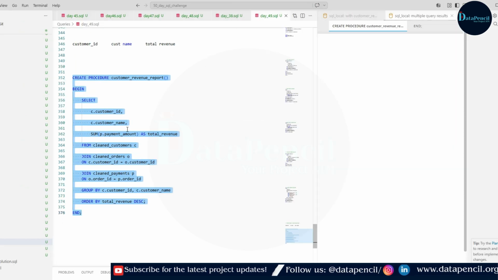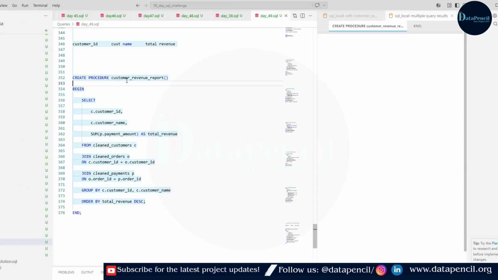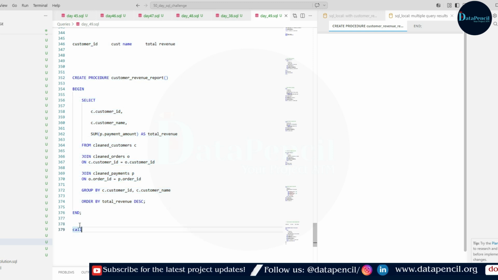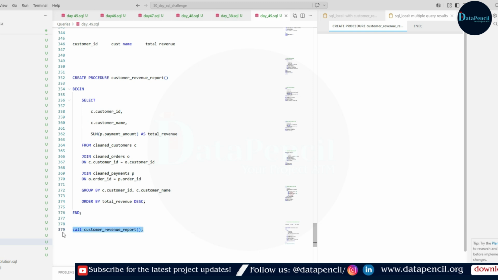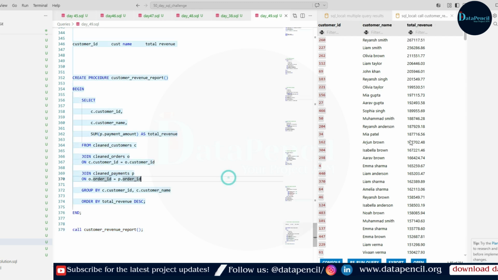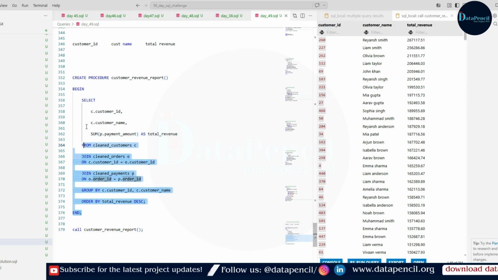So let's run this query. All right, now let's call this procedure. Let's copy this and write call here. Now select it and simply run it. So here you can see that in the result you have customer ID, customer name, total revenue. No need to write the same lengthy code again and again.